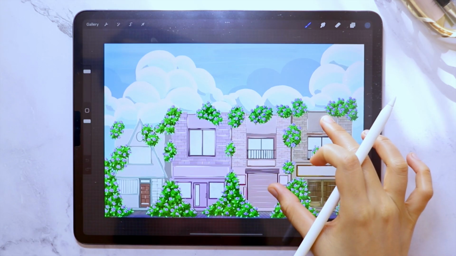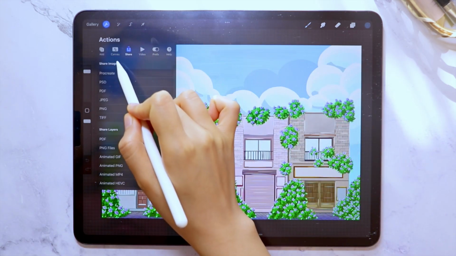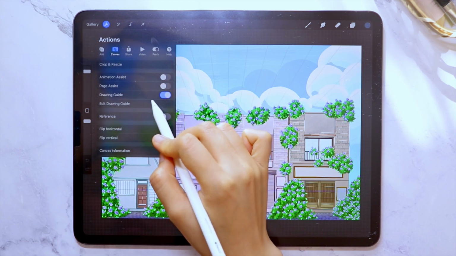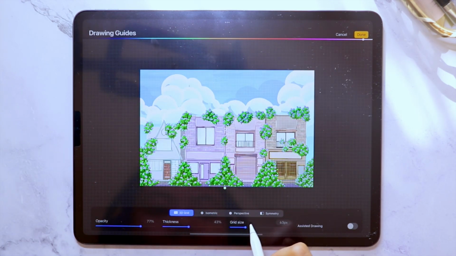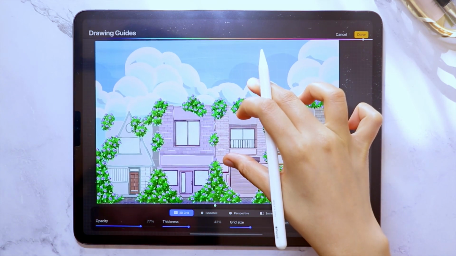So let's add that. Tap the wrench icon and under canvas, toggle on the drawing guide. Then change the grid size of the drawing guide so I can estimate how large the writing space will be.